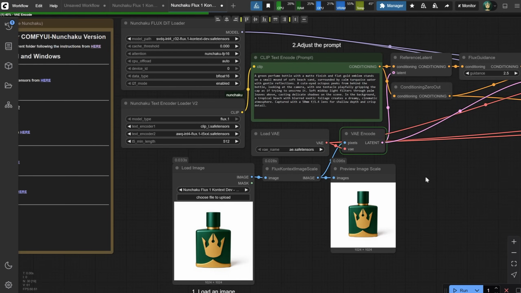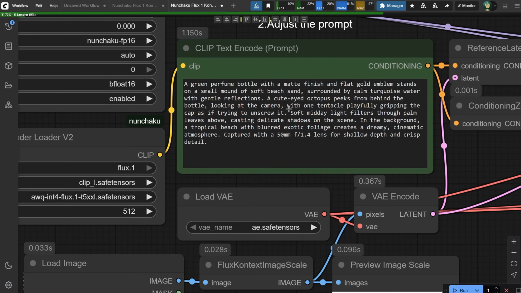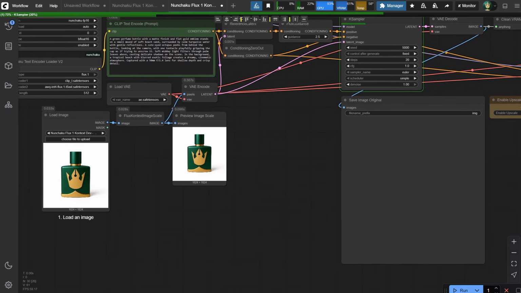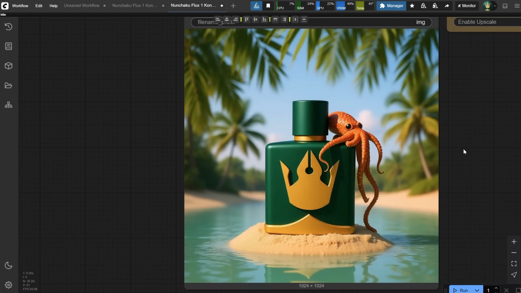This is a workflow for product placement, but it works better with simple products. If you have something more complex with labels and small text, it will not work properly.